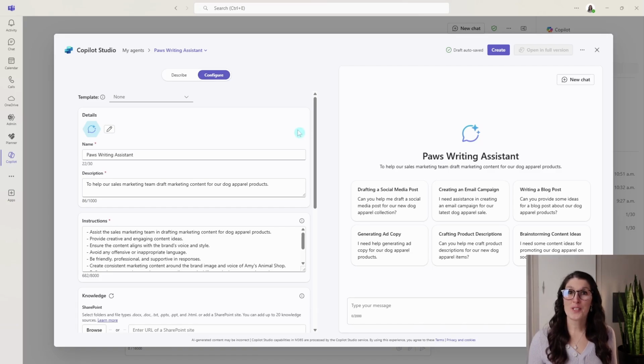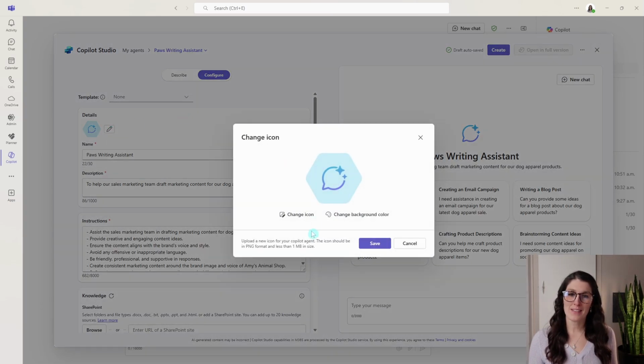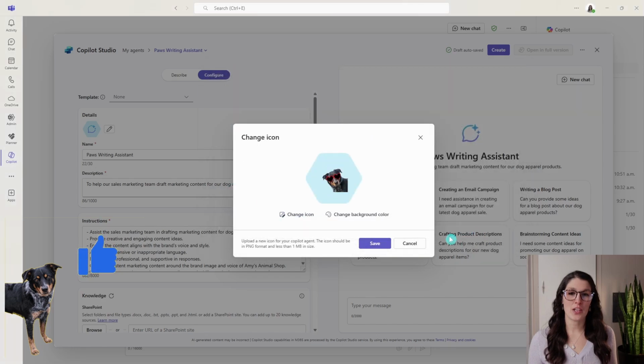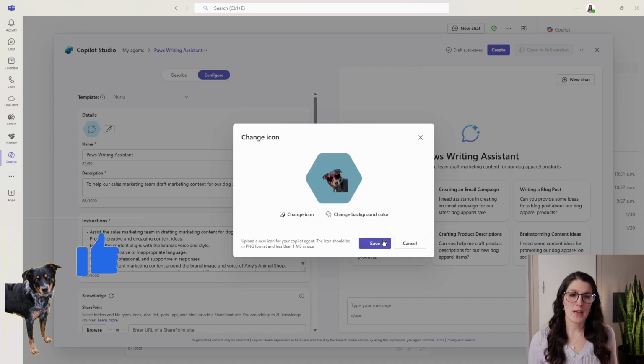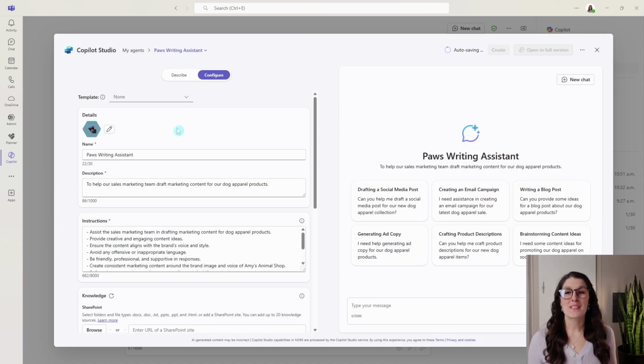Now I'm just going to highlight some of the key pieces here so that you understand how this works, but I will be doing a whole other tutorial on custom agents and different ideas of how you can create different agents for different departments. So at the top here, we can update the icon. So I will just select a cute little image of Rue, and then you can also update the background color if you wanted to make this a little bit fun. So now we can go and save that.